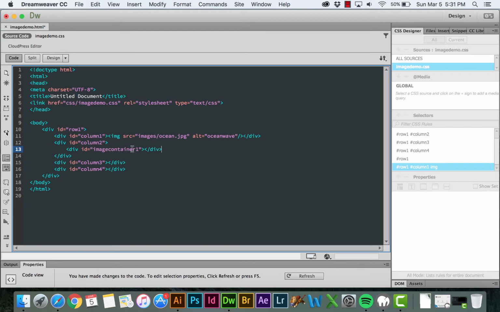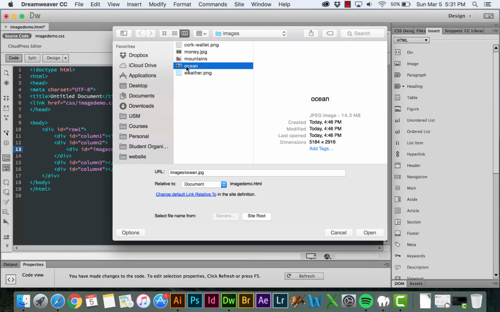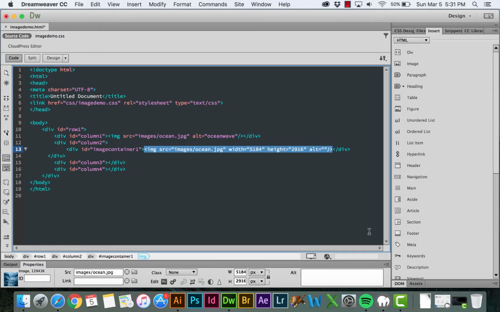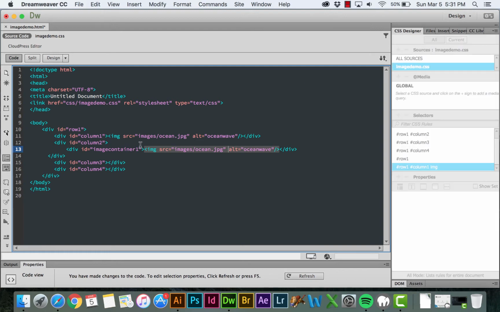So I can see now that I have this container. I'm going to insert an image into there again. Just like before, I'm going to get rid of that width and height. I'm going to place in the alt text like before. Now I need to create two selectors, one for my image container, and then one to tell my image to resize itself to that image container.